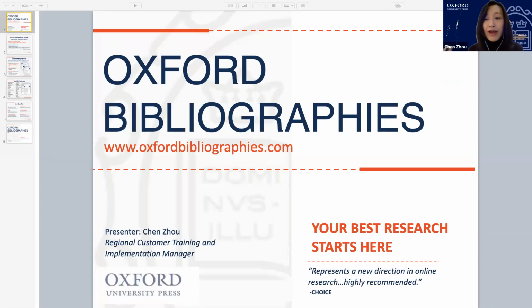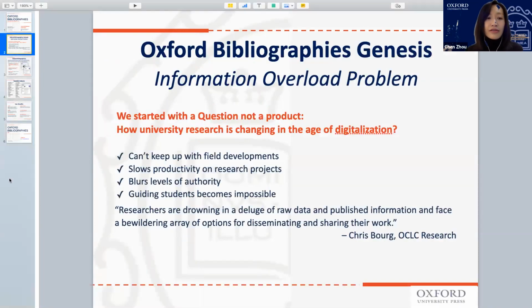So the background of Oxford Bibliographies, which I call OBO for short, it was launched in 2010. I'd like to share how the idea of OBO came out. So before thinking about a specific product to publish, OUP started with an open question: how is university research changing in the age of digitalization?